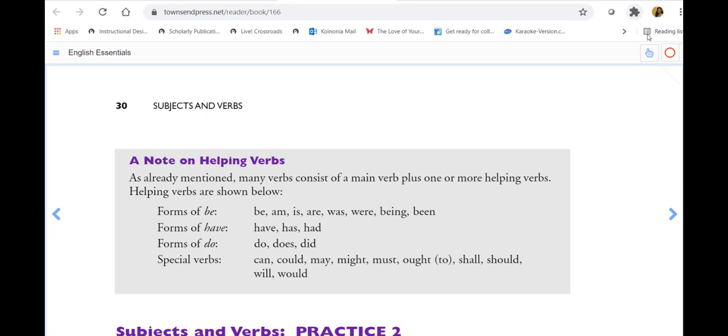Then there's another note. What are we doing with notes? I hope your brain said highlighting them. Many verbs consist of a main verb plus one or more helping verbs. And look, there's another list. Helping verbs are shown below. So yes, I want this list of helping verbs.